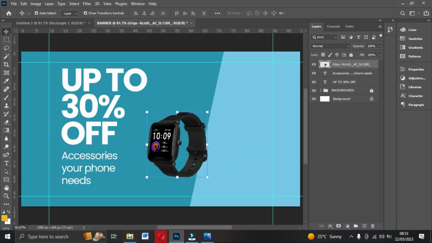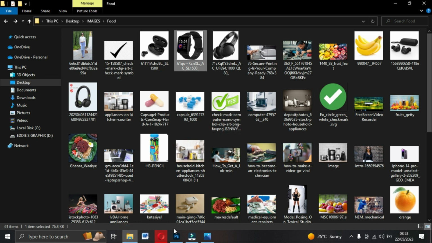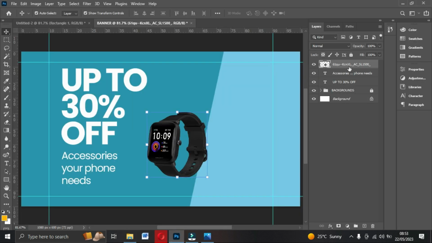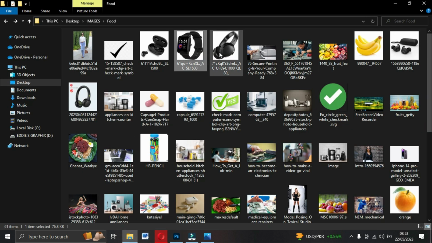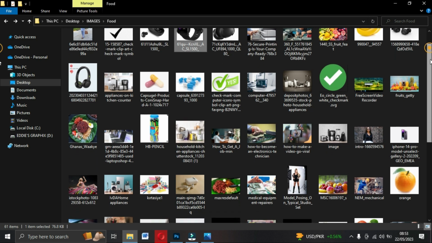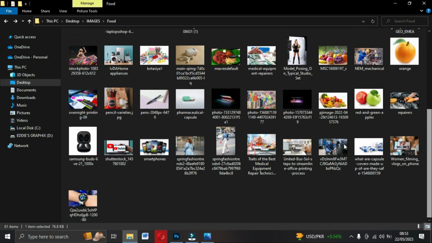Now let's go in and bring in another image. So you can see that I have selected my layer, watch. So anytime I bring in another element, it will come on top of this watch. I hope you understand. Good. So let's move on and bring in the earpiece or the earphone. Okay, so let me bring in the AirPod.